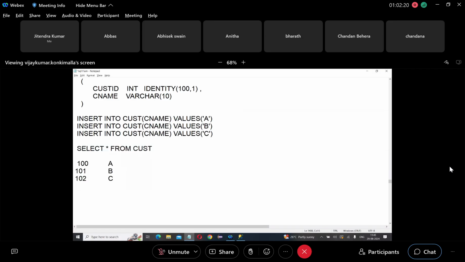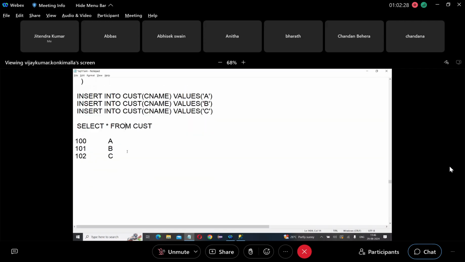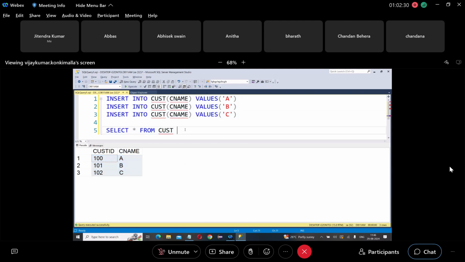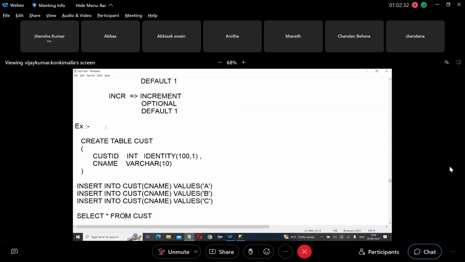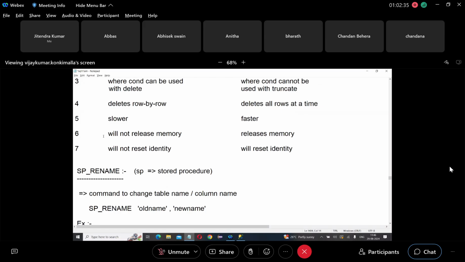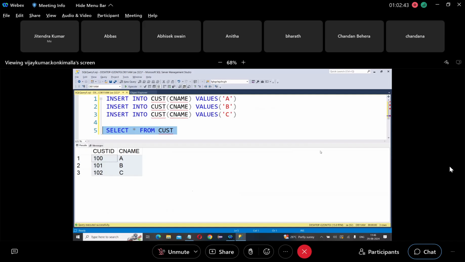Then, so 100A, 101B, 102C. Got it? Now I'll give a difference between delete and truncate. What is the difference? Delete will not reset identity. Truncate will reset identity. Let's see what the difference is.